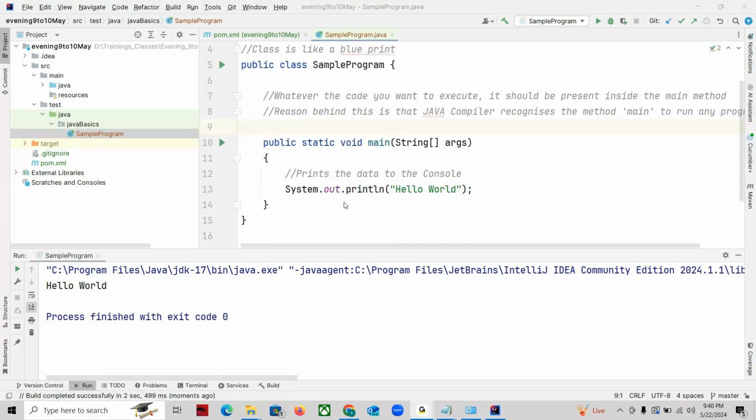So whenever you run the program, you see that output being printed onto the console. It will say hello world as your program. Got it? Got it, everyone? How do we write a sample program? How do we write a main method? And inside that main method, how do you use system.out.println? Clear, everyone?